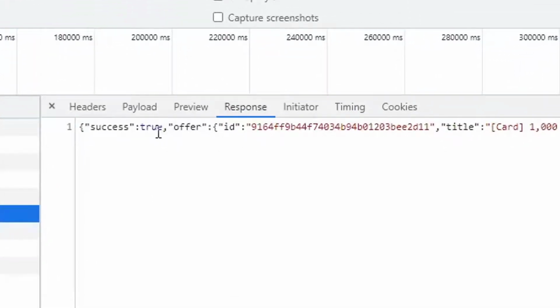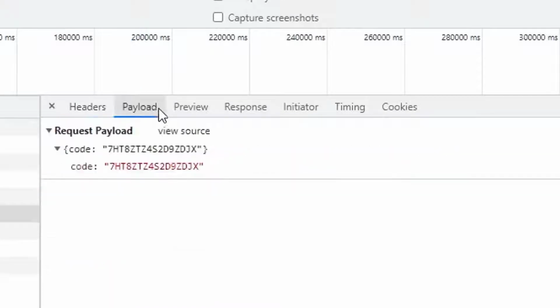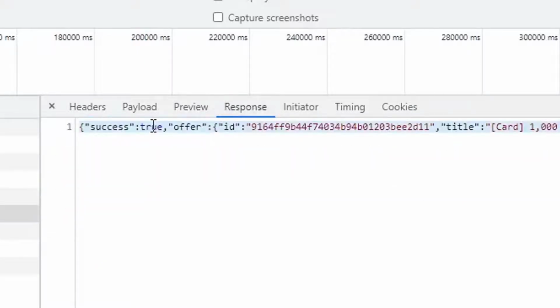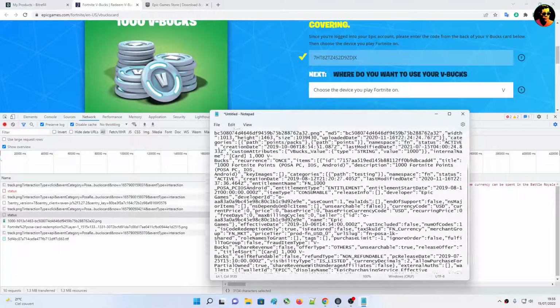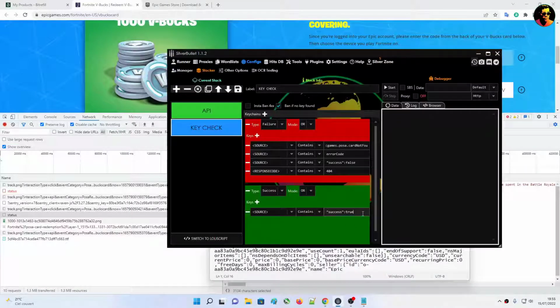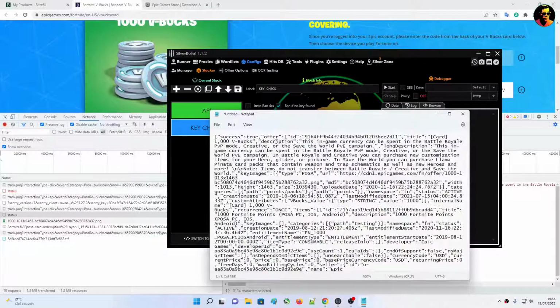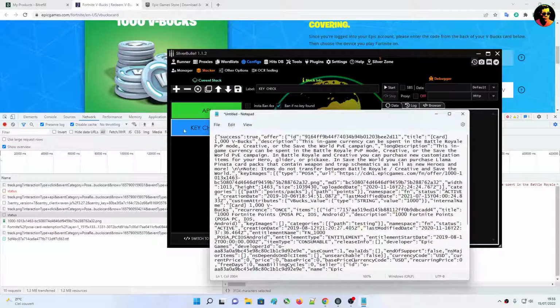Here, what do I get, guys? You can see status code 200, payload, blah blah blah. Now I'm gonna copy all of that, paste it right here, and use this as success. Okay, as you can see here, success true. And as you can see, offer ID. If the response has this offer ID, it's gonna go to success. Like this.